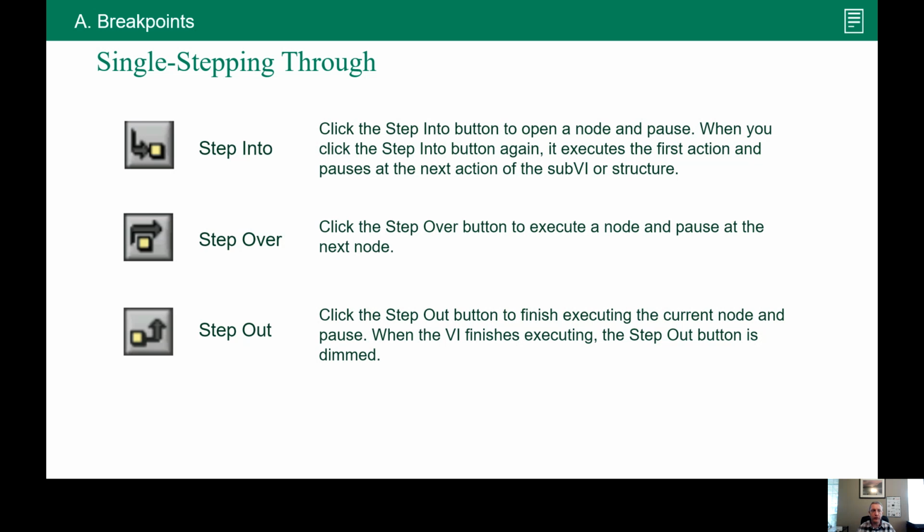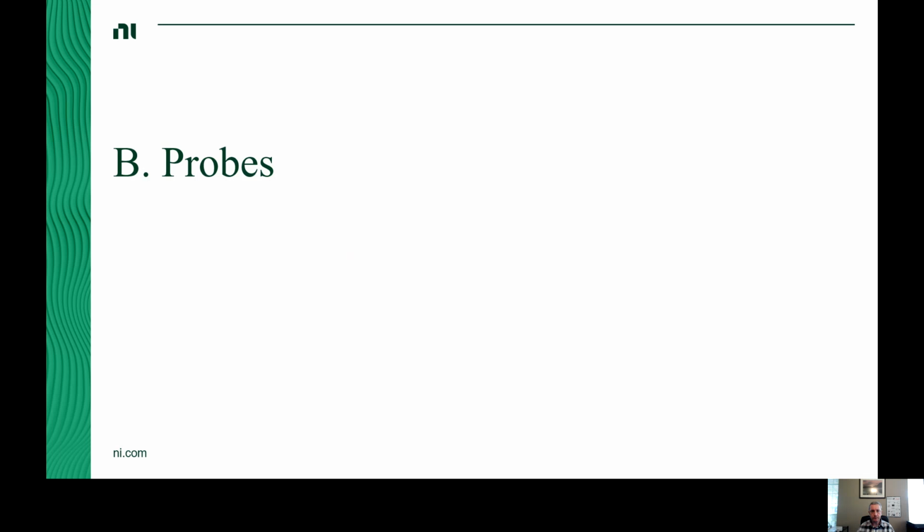So if you've never used the step functions when debugging in LabVIEW, they can sometimes be a little bit more efficient than pausing at every node or using execution highlighting to make the code run slower. The step functions can sometimes make it easier to debug and give you control over when you go into and when you don't go into certain sub-VIs and structures and things like that.